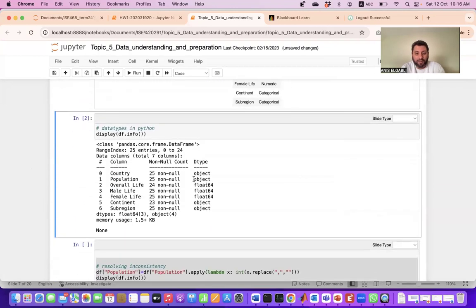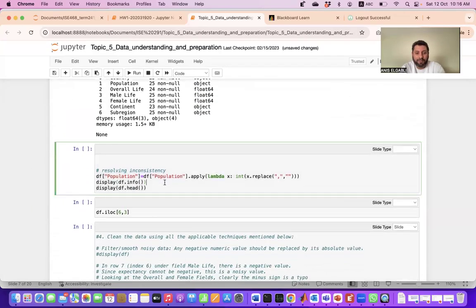So now it's loaded as object. We need to fix that issue. Simply, the new version of the column is equal to the old version with this function applied. This function replaces the comma with nothing, removing the comma. Removing the comma itself is not enough. It will not convert it to an integer. It will just remove the comma. Then we need to pass it to the integer method. So we cast it as an integer.